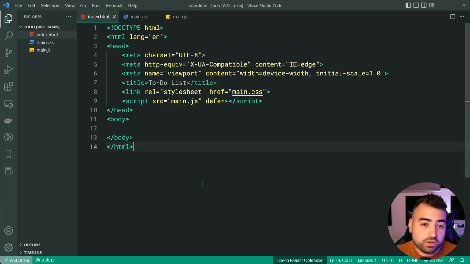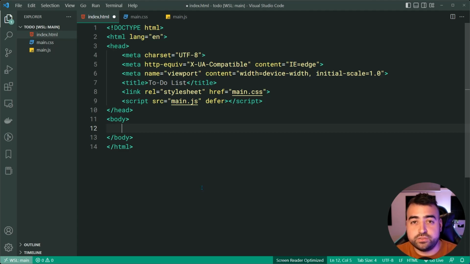So inside VS Code, I've got this set up. I've got this index.html as well as a linked up CSS style sheet and JavaScript file. I am using the defer attribute right here, which is why I'm able to put the JavaScript inside the head, and it is going to execute only once the page has finished loading. Beginning inside the body, let's create the HTML markup for this to-do list.